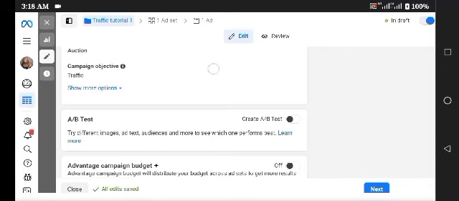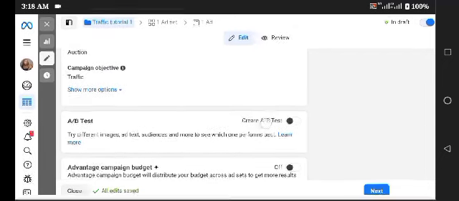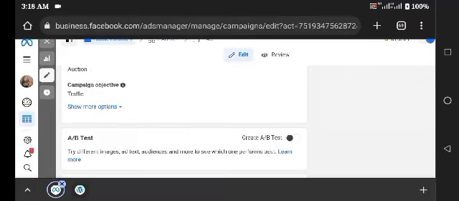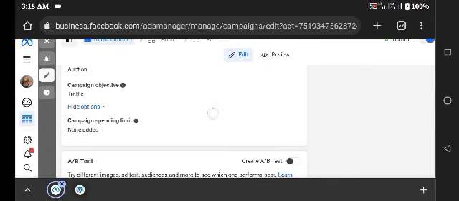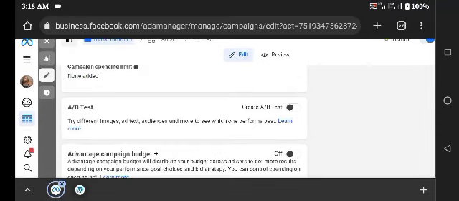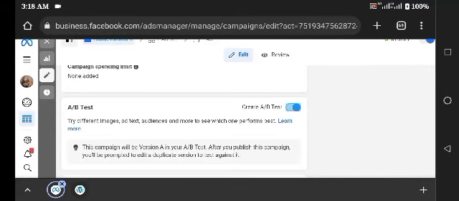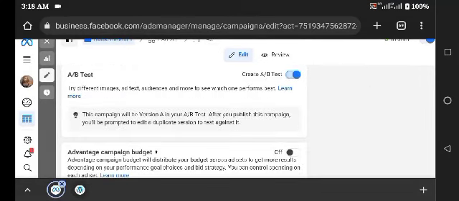This is the objective. So in case you chose the wrong objective before, come here and choose the objective you want. I'm going to click this. I mentioned before that it is to try different images, add text, audiences, and more to see which one performs best.